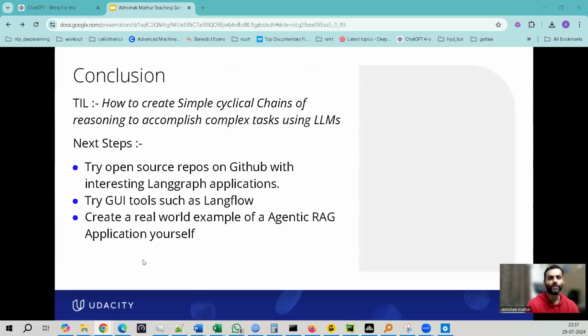Demo, we have no time. Conclusions. Okay. So today we learned how to create a simple cyclical chain of reasoning to accomplish complex tasks using an LLM.